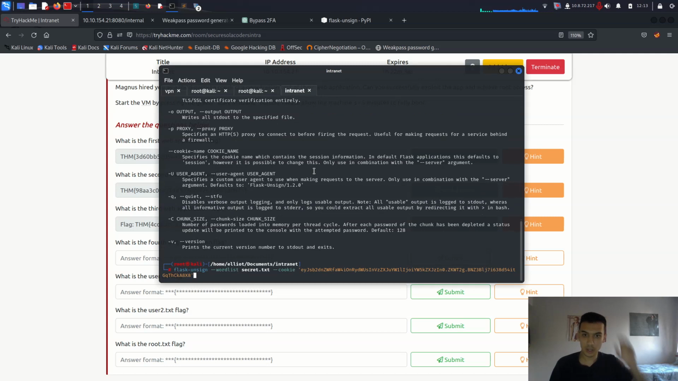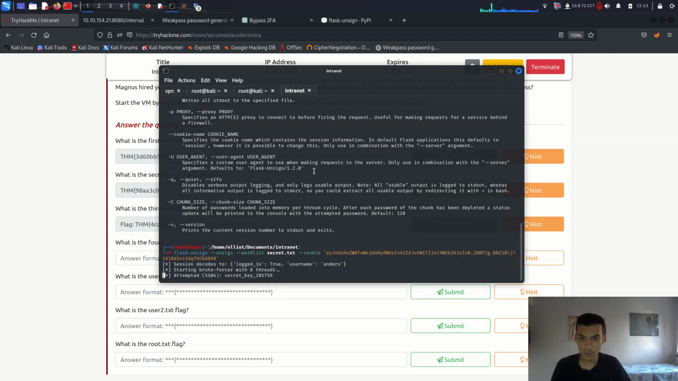Nope, why is it not gonna be working? So okay, we just have to be adding here flask-unsign, after the flask-unsign, --unsign. Now it's gonna be cracking for us, so that's really cool. I really like the CTF.